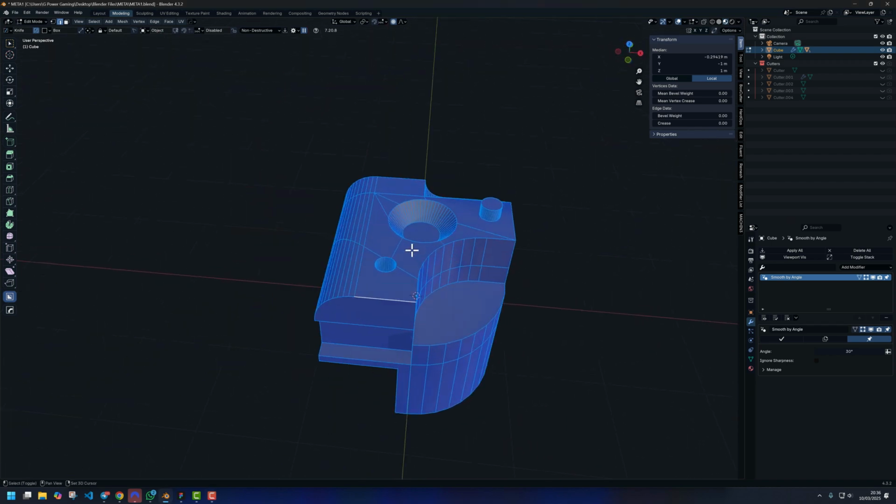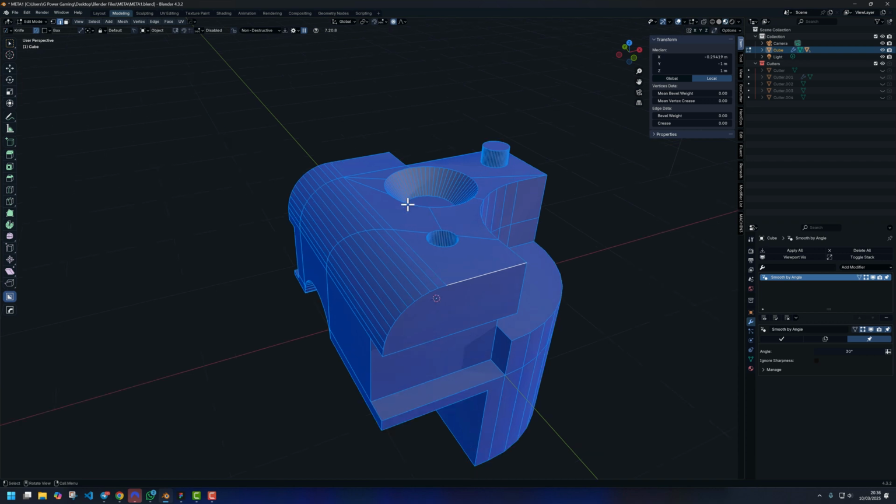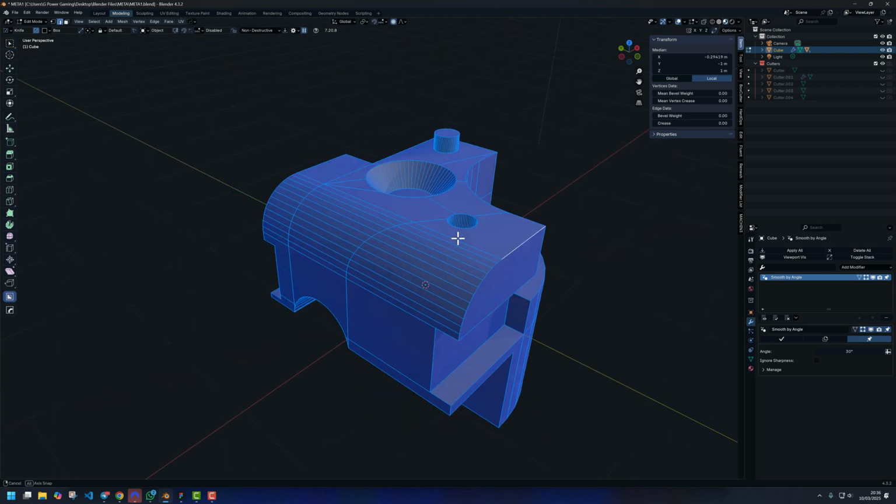Hey guys, I want to show you this really quick and really easy way to convert your low poly meshes to high poly. I think this is like the meta, really. It's so good, easy, fast and non-destructive. It's the way to go.